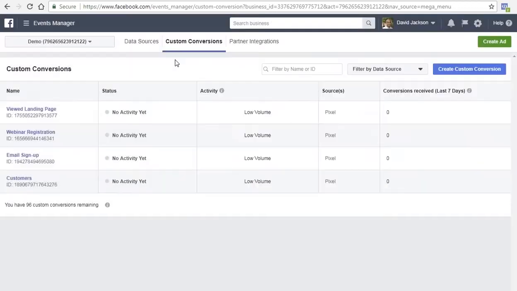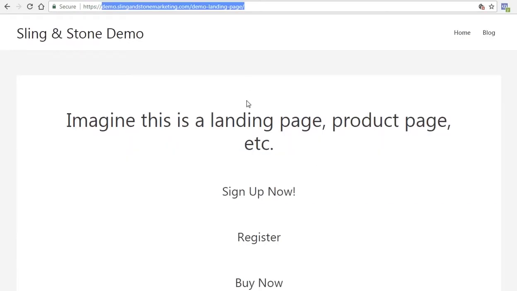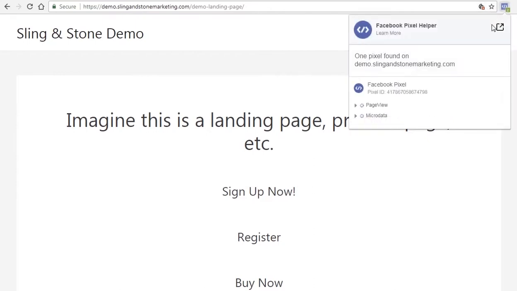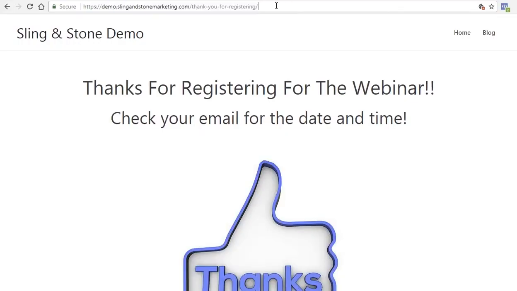Click Done. Okay, so now I have all of my custom conversions set up. I have one for the landing page, and then for a webinar thank you, an email sign up thank you, and a purchase thank you page. So now I will go back and refresh these pages just to make sure that the pixel is firing. And as you can see here, everything is checked. So everything's working fine. Let's go to the next one.